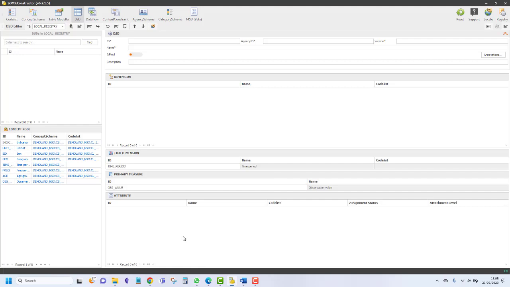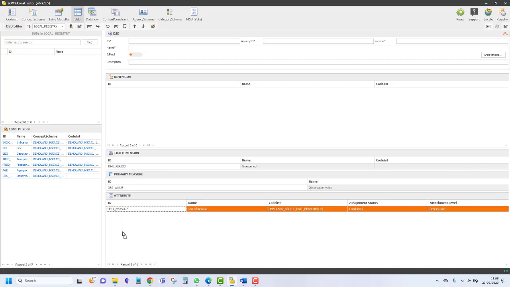For our example data, except for the unit of measurement, all other concepts will be in the dimension pane. Now, unit of measurement is here. We drag and drop it in the attribute pane, and the rest can go to the dimensions.